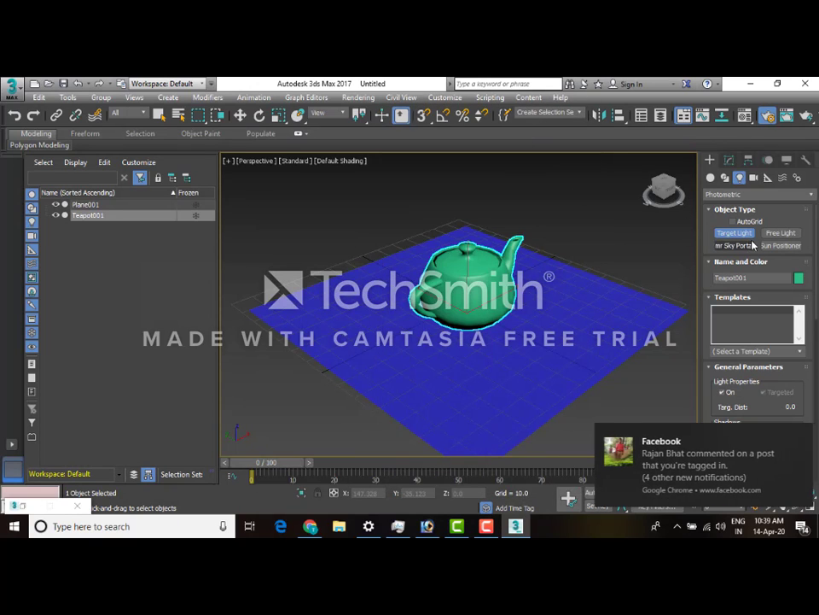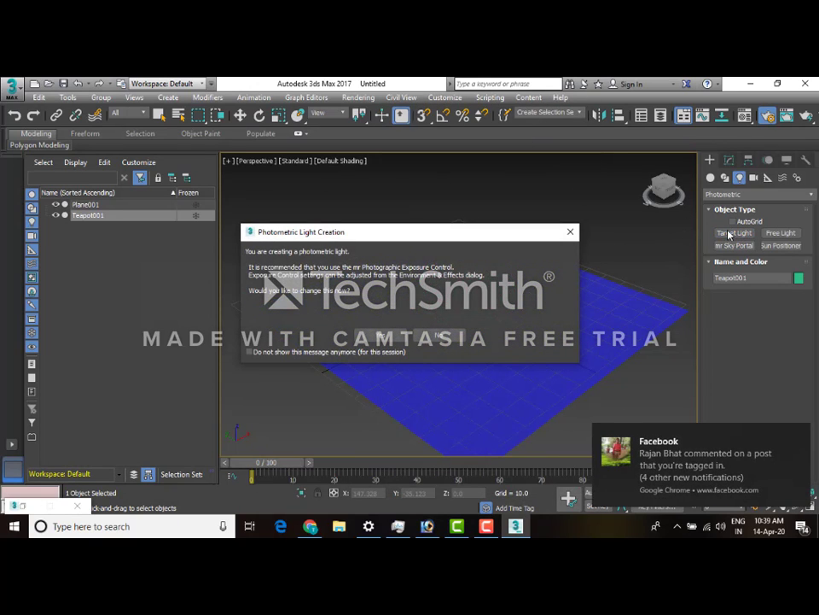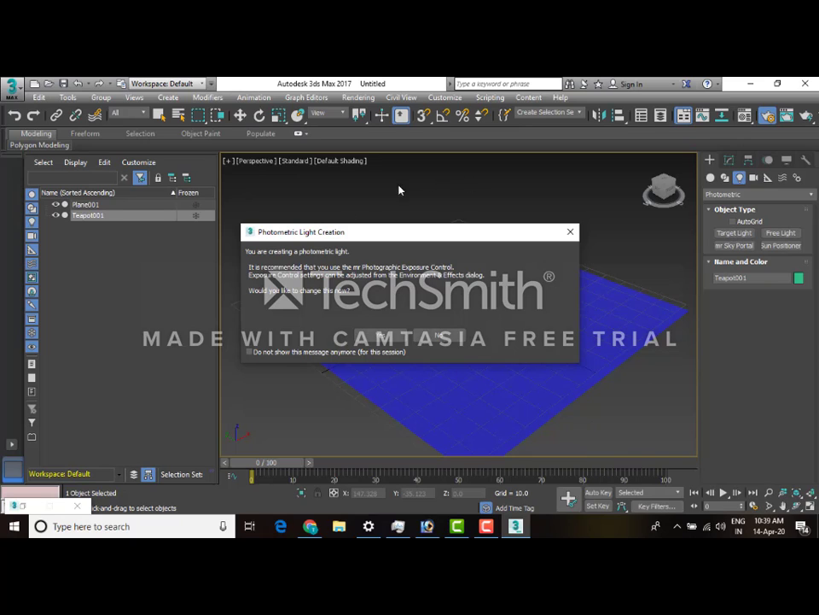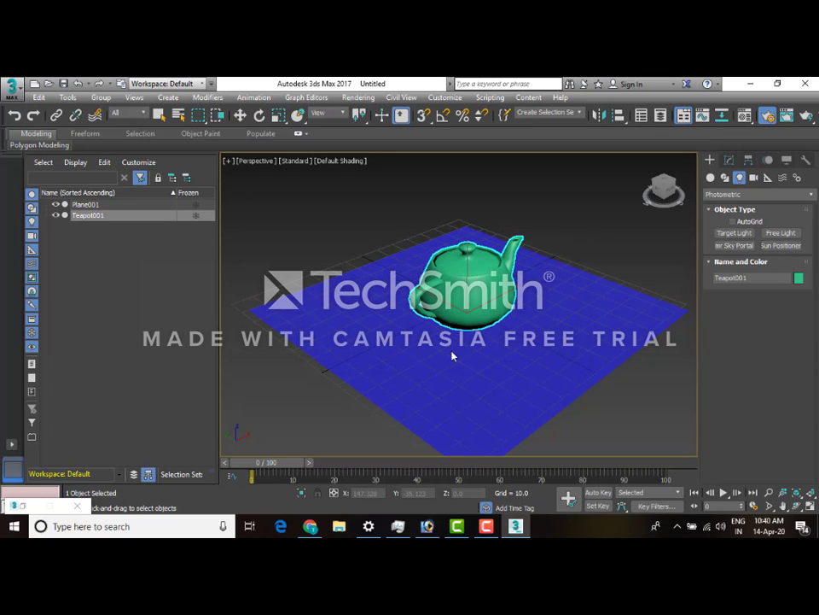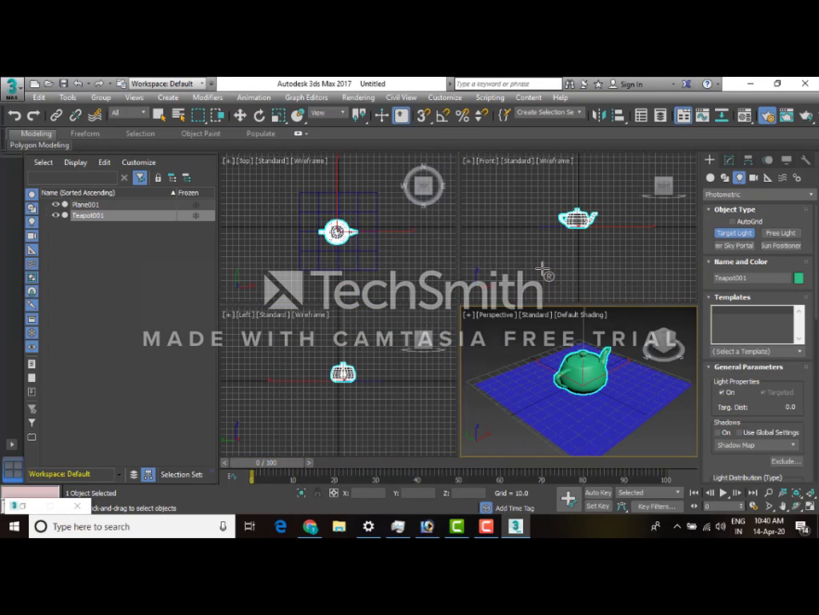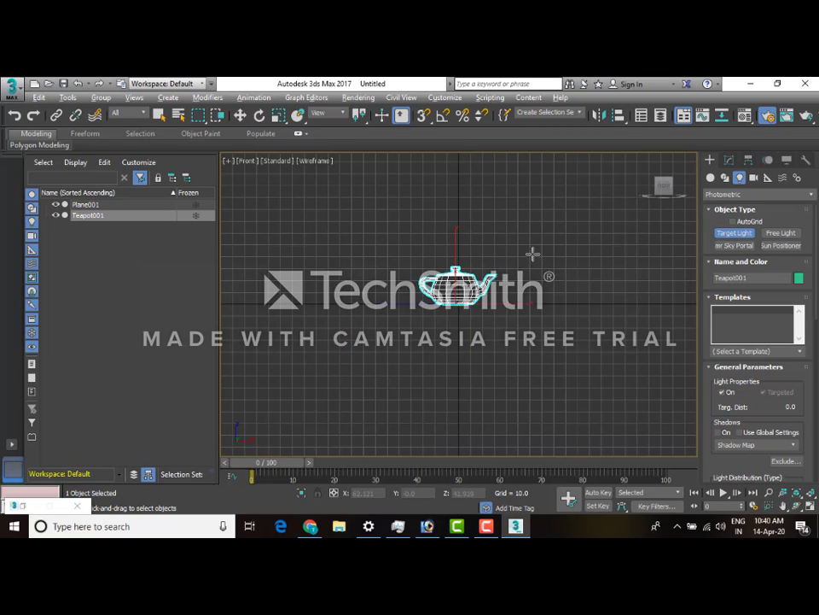Then go to photometric light and click on target light. This time again it will pop up a message, but it will say it is recommended that you use Mental Ray photographic exposure control. Would you like to change this? Now click on yes. First of all, we will create a light and then we will see the exposure control options. Go to the front view, click and drag for target light.